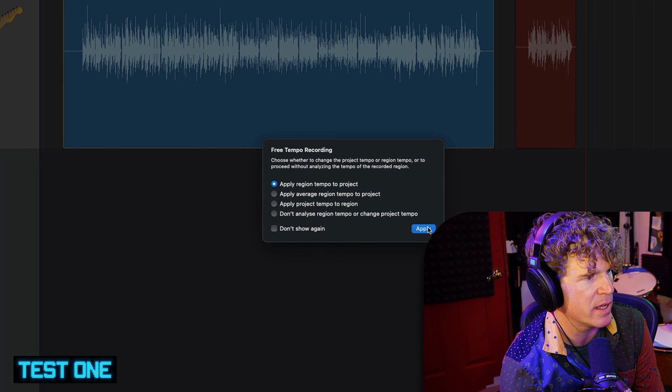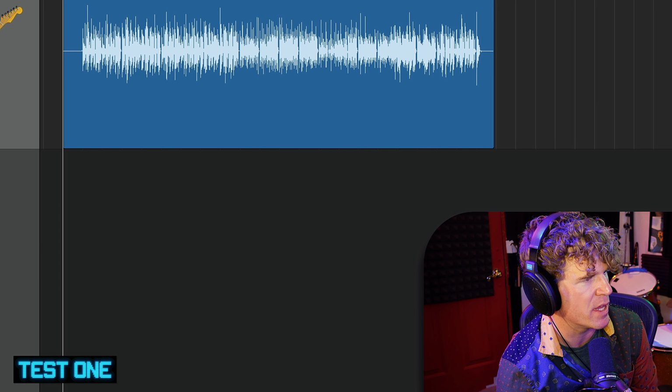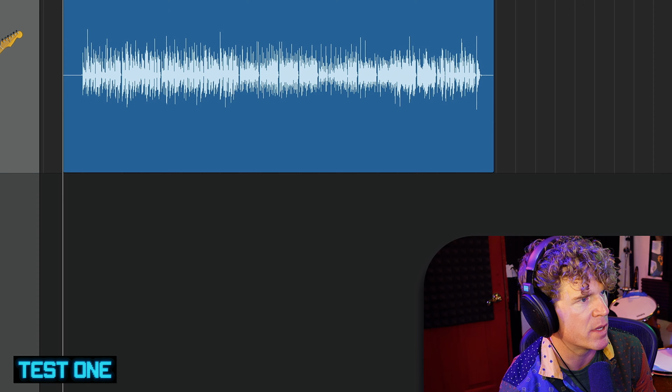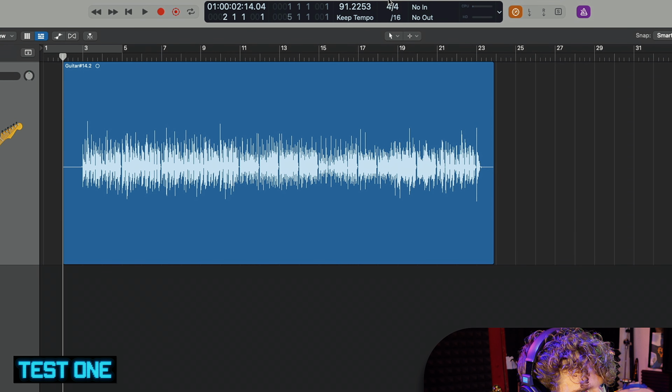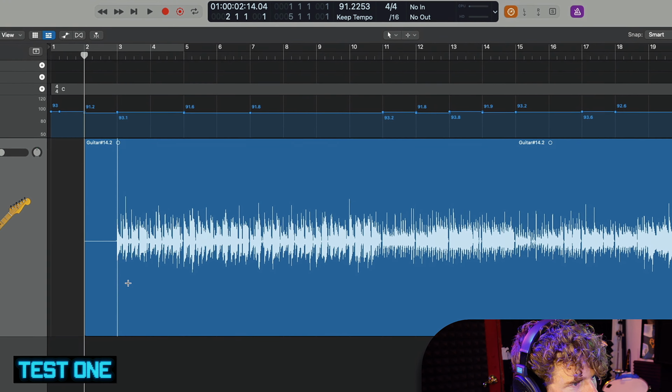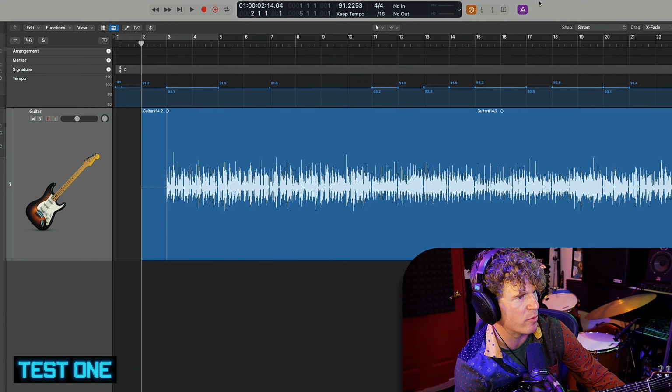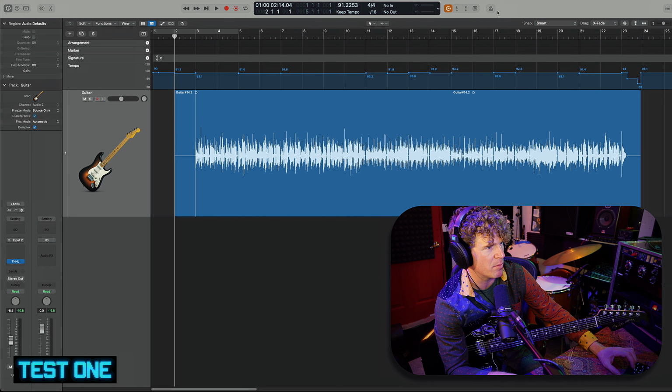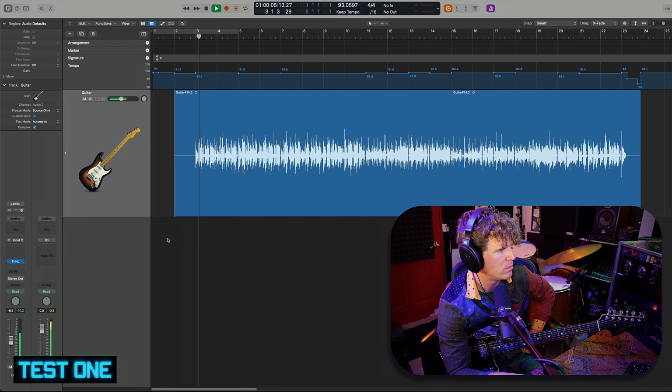So we hit apply, then to see the changes that you've made to the project, because remember this used to say 120 up here at the beginning. To see what your tempo is, you just click on this icon here that says show hide global tracks. And here is the new tempo of our project based off of this file that we just recorded. So let's see how well free tempo recording worked. I'm going to set the metronome to on and then play it back and see how well the metronome can stick to my audio.